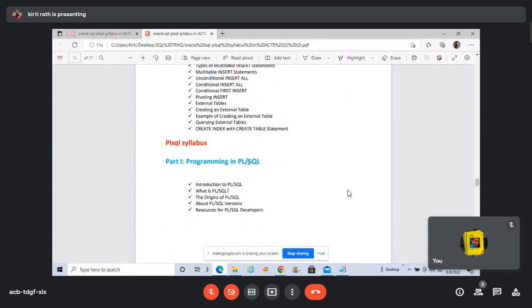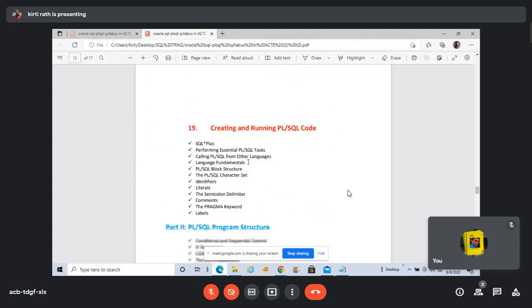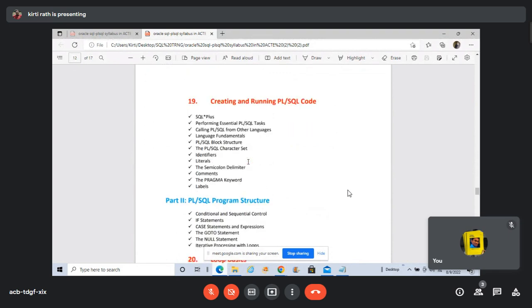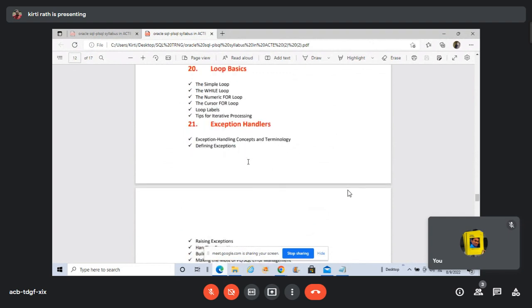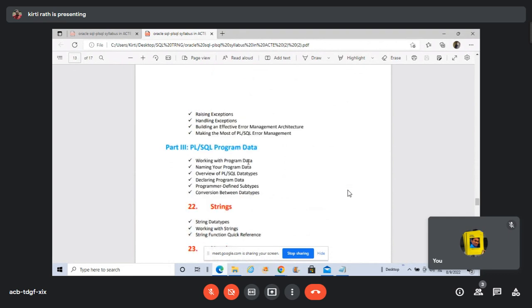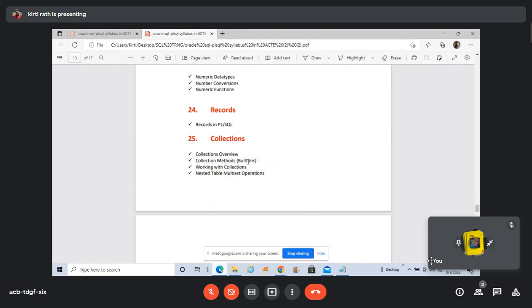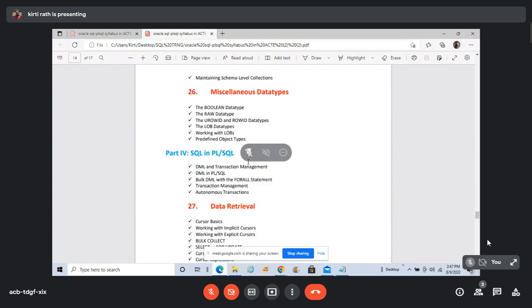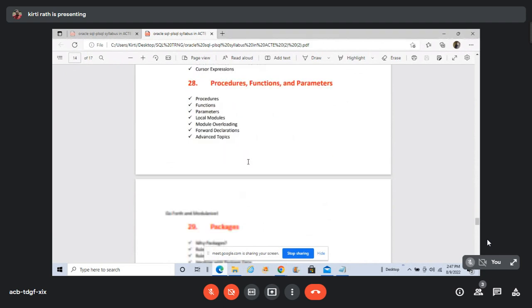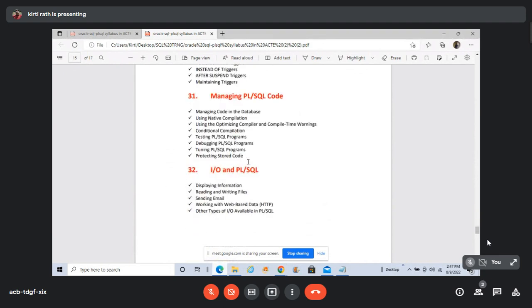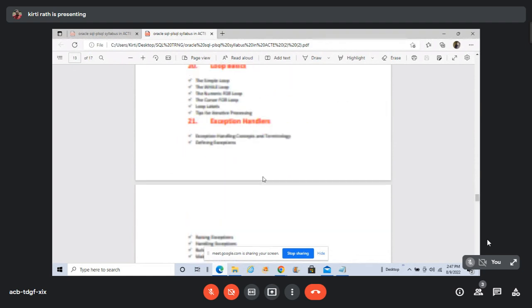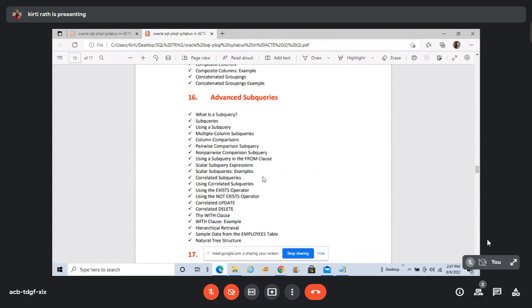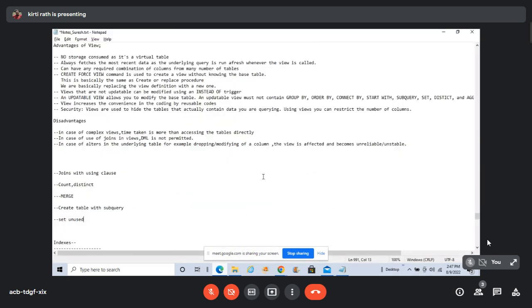Then okay, then we will go to PL SQL. In PL SQL we will start with just a functional PL SQL block. Loop basics, exception handling, very important. These are data types, data retrieval cursors, then procedure function and parameters, packages, triggers. Okay, I believe we have covered around 50% of our whole syllabus, and the rest will be easier to cover because your basics have been done.